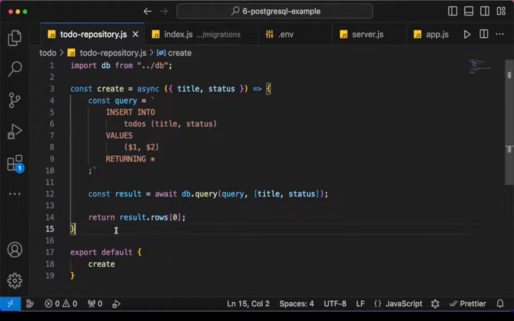To save us some time, let me pause this video and add the other SQL and functions, then I'll explain them to you one by one.